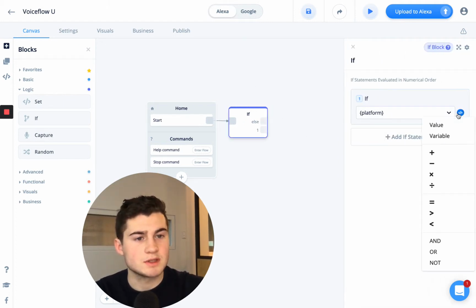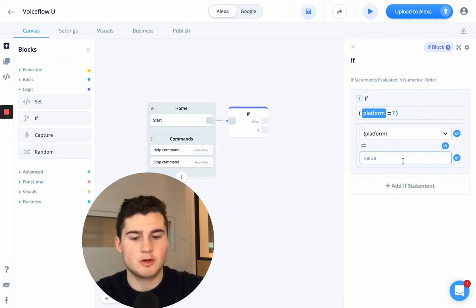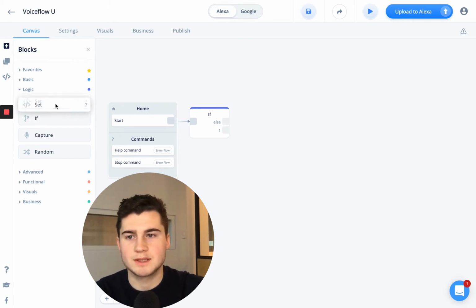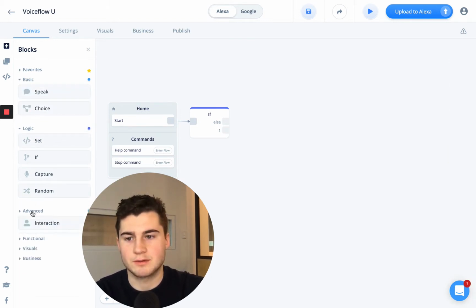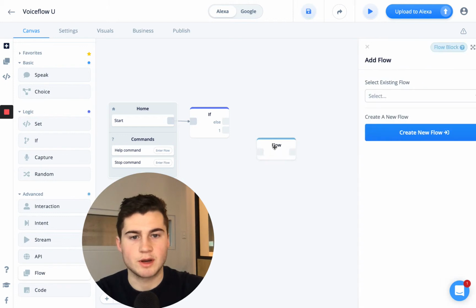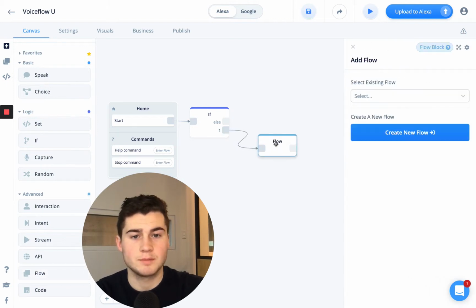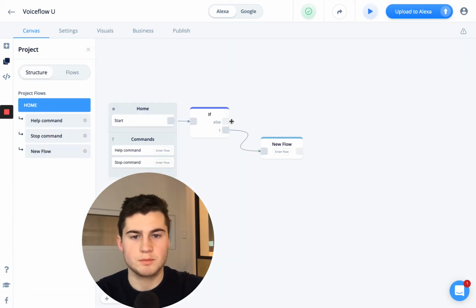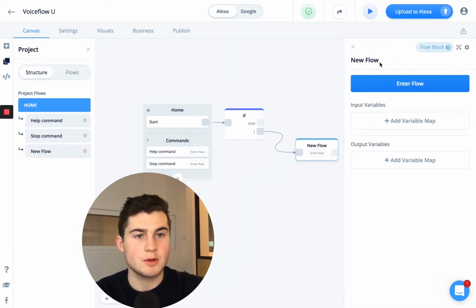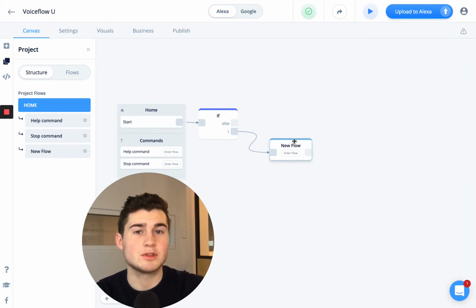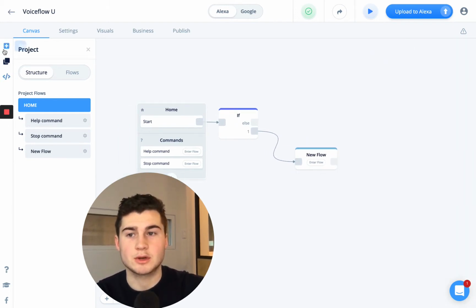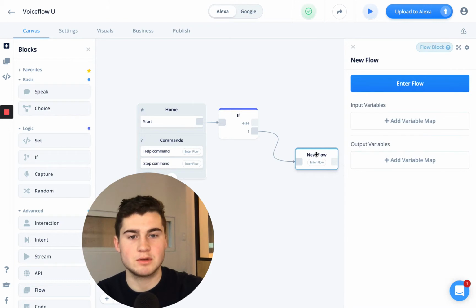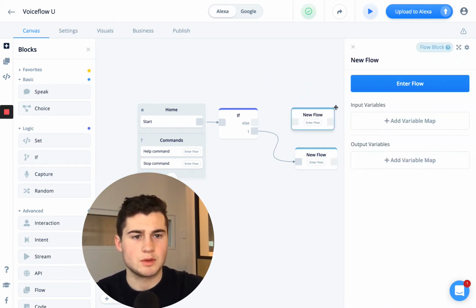So I'll show you what this means. On platform, we can go, if platform is equal to Google, then we can set the user to go down into this flow. And so we can create a flow specific to Google. And so we can create that and go back here, go back to our home. And now this new flow is specific only to users on Google. And then we could create another one, which would be specific to users. We go up here with the new flow.